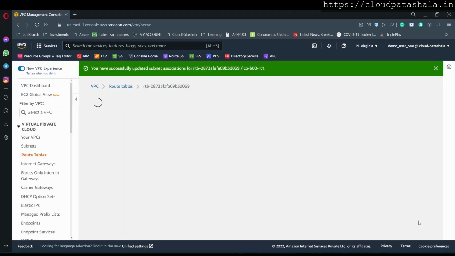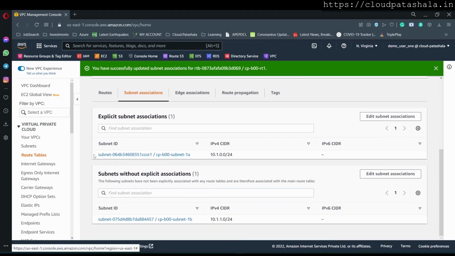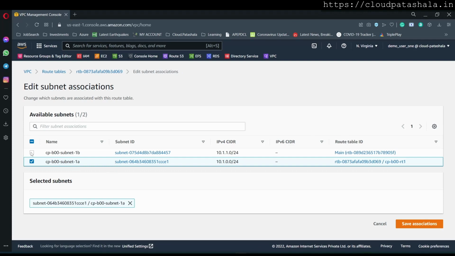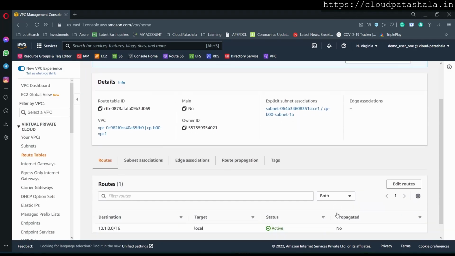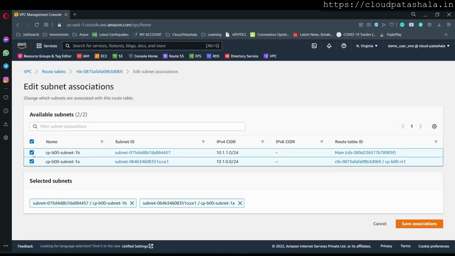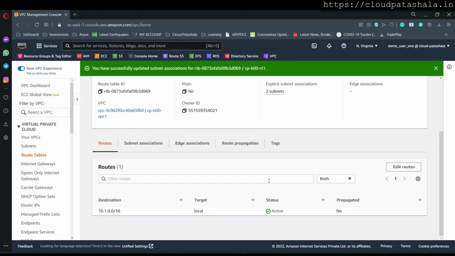So let me first select subnet 1A and associate it. So this is how the subnet association now looks. This subnet is associated with the route table, and the one at the bottom says it is not associated with the route table. Now I could click on this and add both the subnets, or I could also click on the second option and add the second subnet. Both the options take you to the same place. I click on save, and this is how the route table is configured.